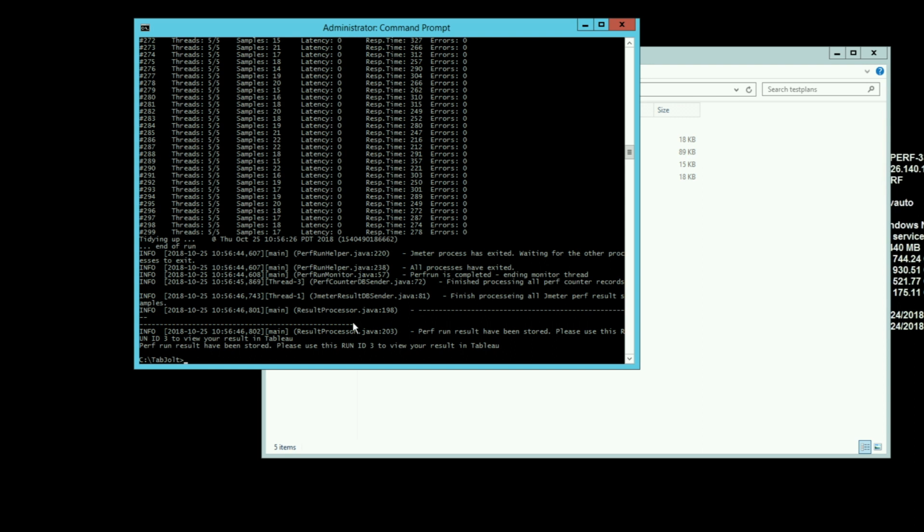So at the end of the run, this is how it's going to look. It will say that I'm tidying up, and at the end it says please use this run ID to look at your results. And it's going to keep incrementing this test run ID every time you do a test run.